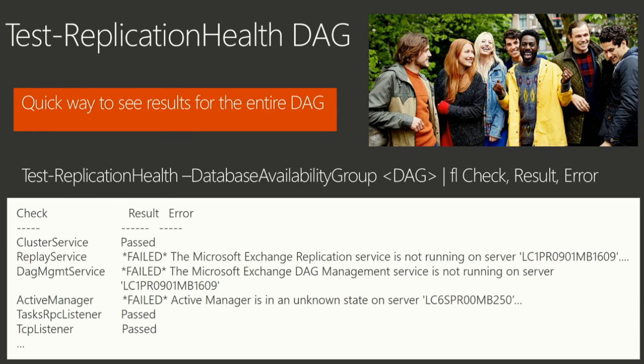Next, we have Test-ReplicationHealth, which we're all familiar with, but you can now enter the DAG as the parameter instead of the server. This saves you from having to loop through all the servers and look at that big, long output. It consolidates it for you and identifies which servers failed those checks. So you got that happy guy in the middle with the consolidated results for everybody right there.